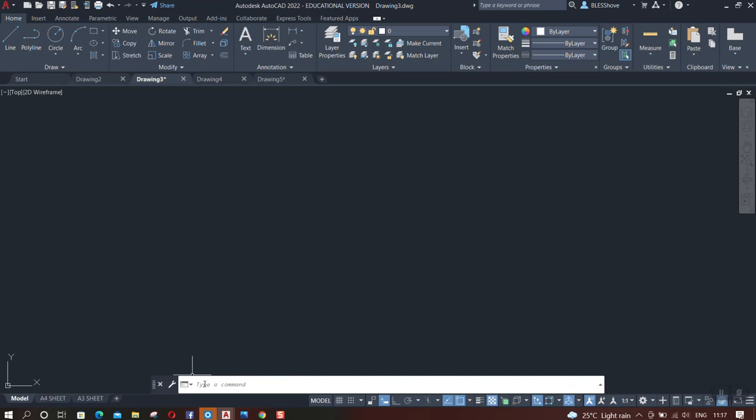For example, if I need a line, I can just type on my keyboard "line" here, and if I press enter, I get to be in a command. So that's where you actually type. Or if I click the line, you should note that under the command bar or command line, that's where you get to see the command that we're working with.